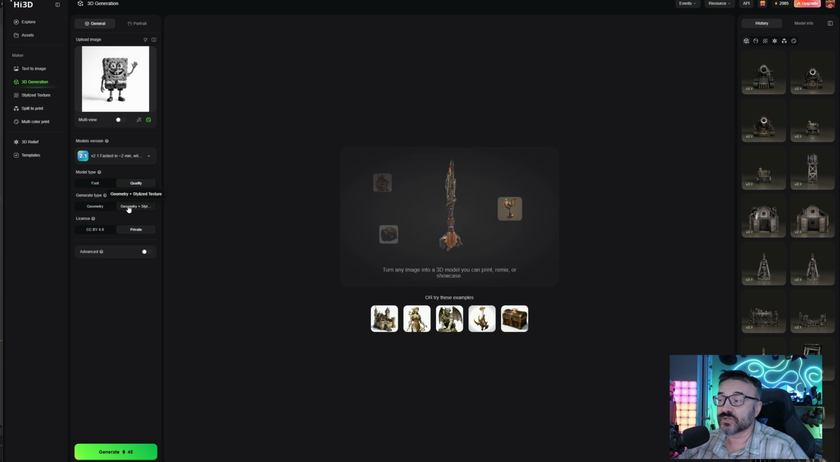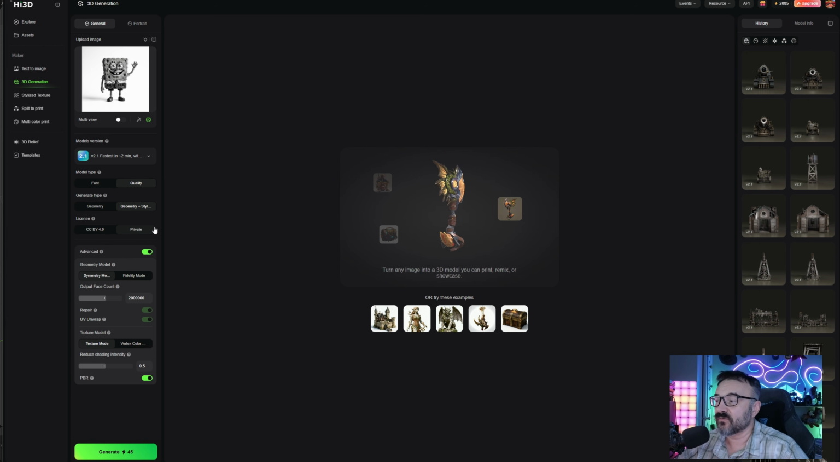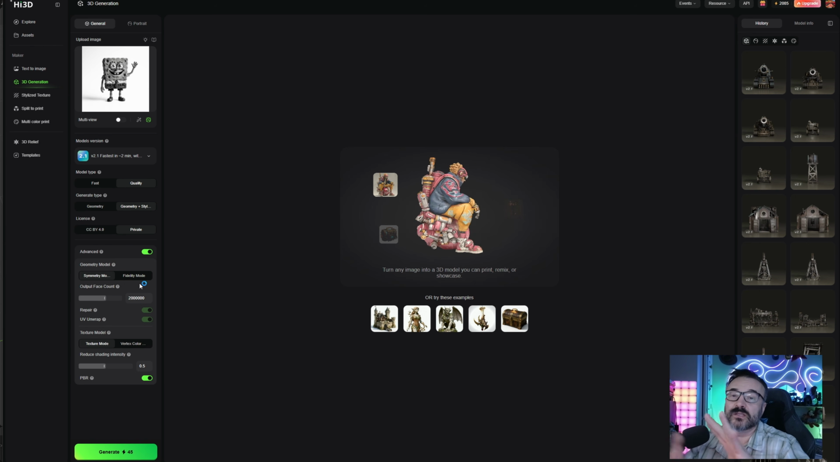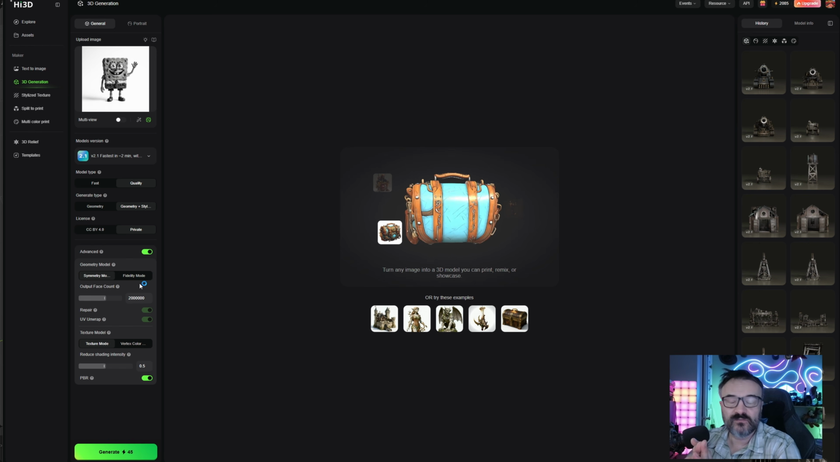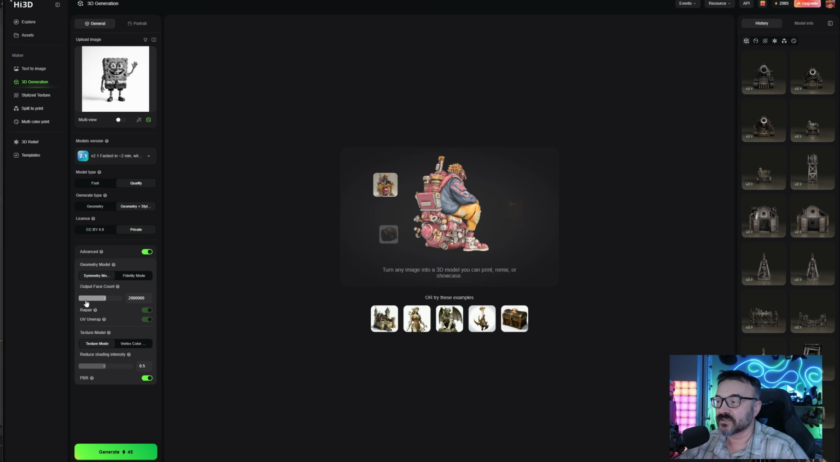Below you have geometry or geometry with texture, whichever you select. In advanced mode, this provides a little bit more options for us. You have symmetrical or fidelity. It applies to multi-views, whether it gives priority to the front image or all images around. So this is kind of prioritizing. Quality is how many polygons you want.